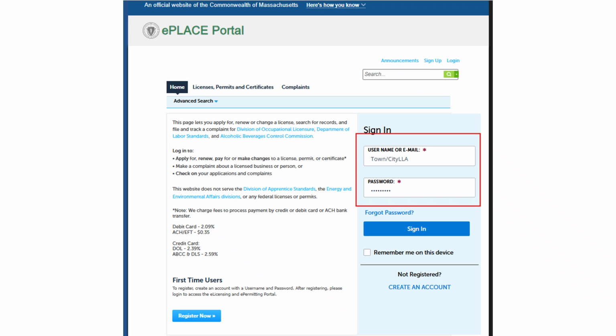Sign into your city or town's ePlace account. You may log into the account with either the email address or the username of the account. Please use the account credentials of your city or town's local board. Maintaining one ePlace portal account for your city or town will allow other local board staff to access the portal and will help keep track of all retail records previously submitted by the city or town. Because of this, the ABCC advises local board staff against creating new ePlace portal accounts for uploading retail records.